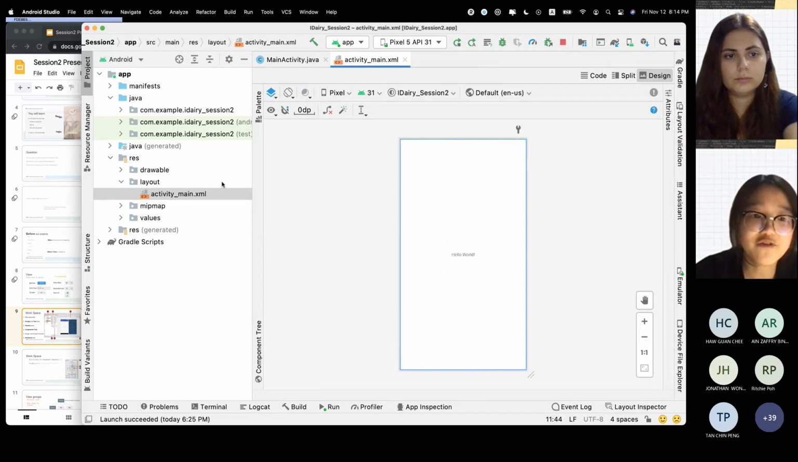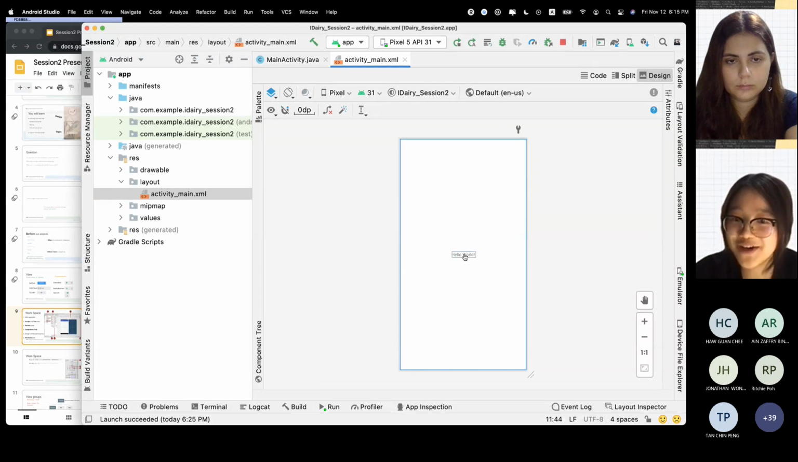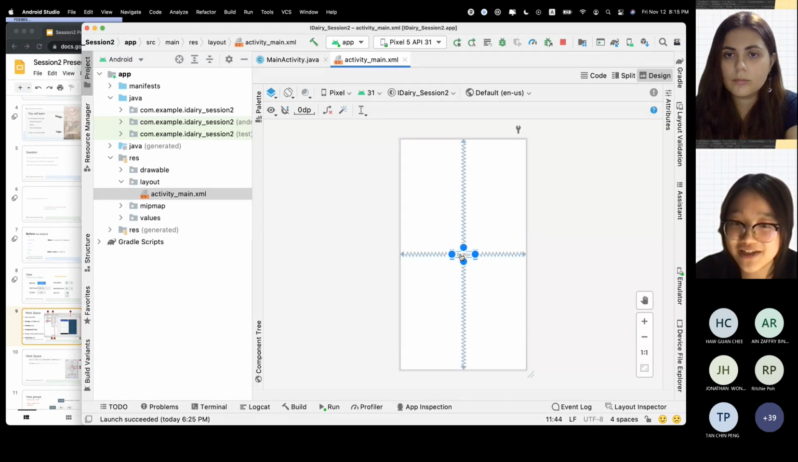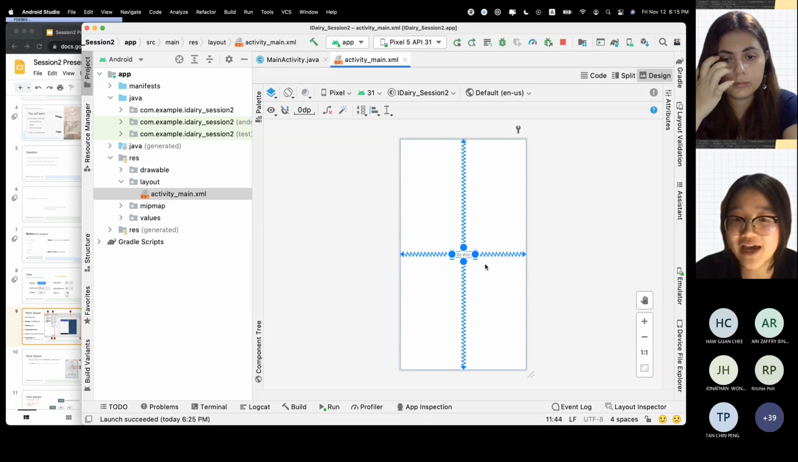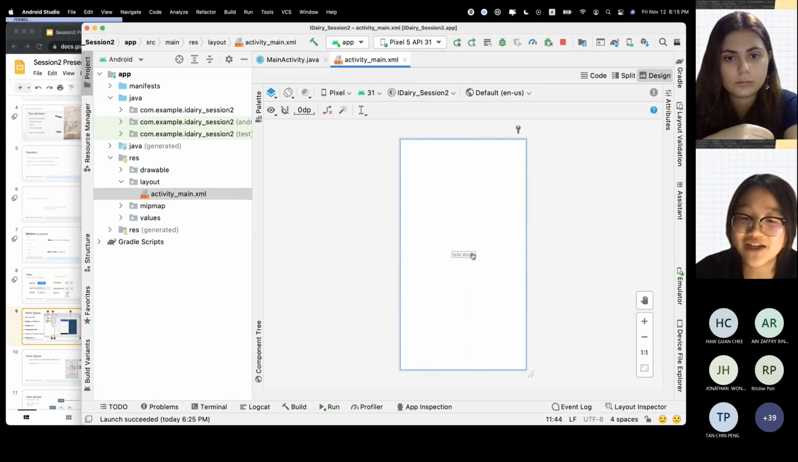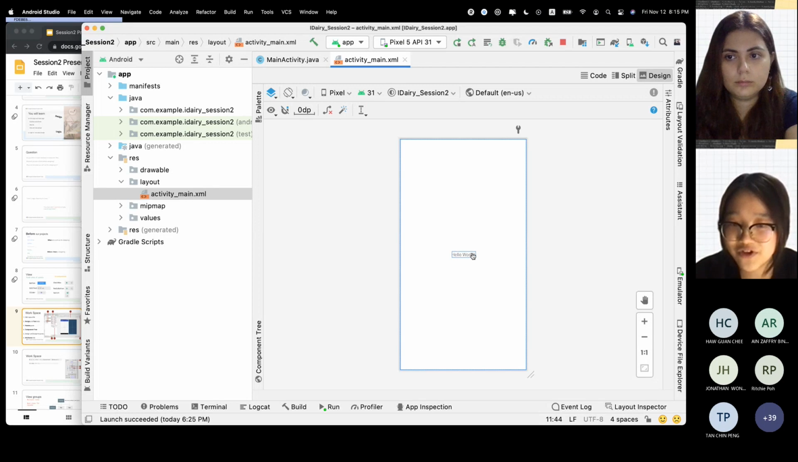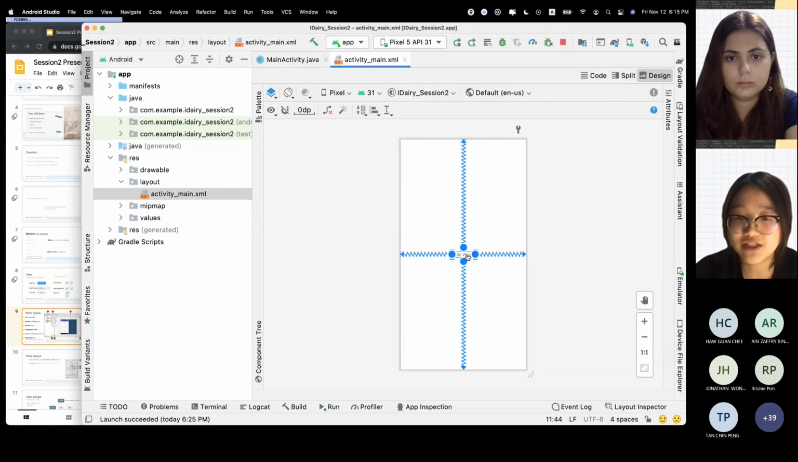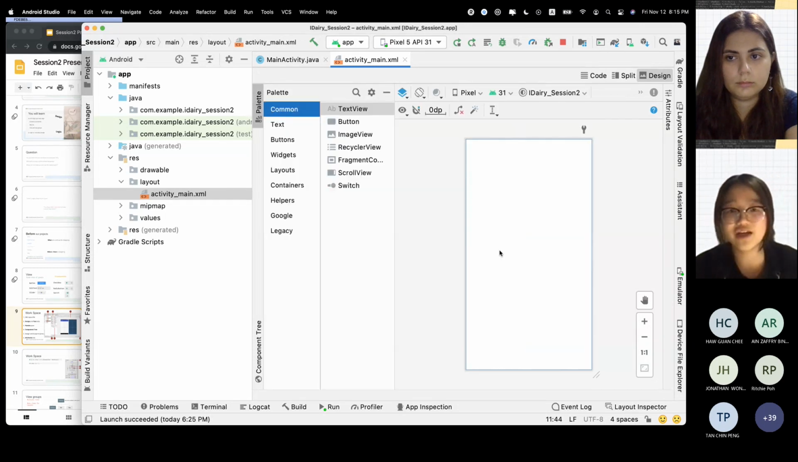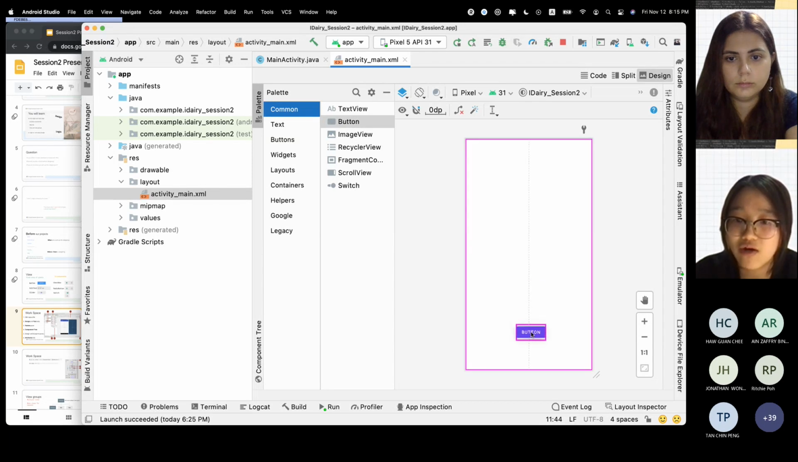All right, if you open the main activity XML file, you will find a hello world. Here is a text view in our project. The hello world is the default text view in a new XML file, and we can delete it just by pressing the delete key. You can actually drag and drop views inside our project. For example, here I will drag a button.